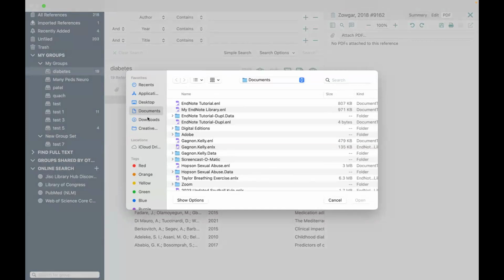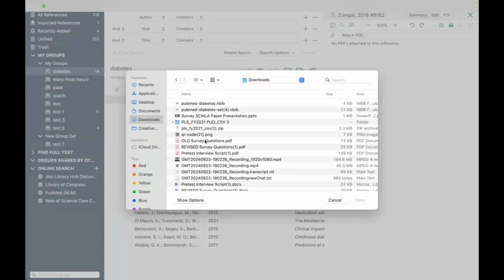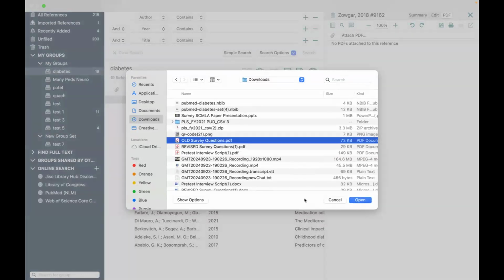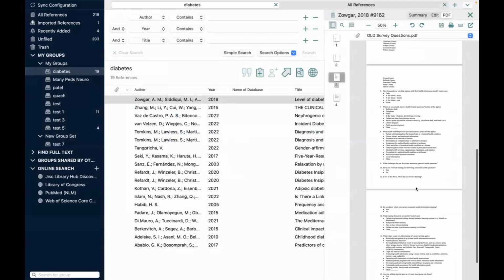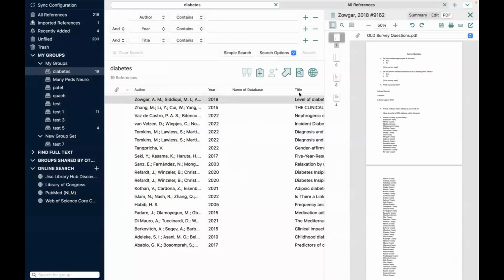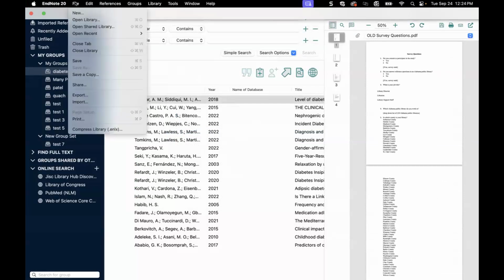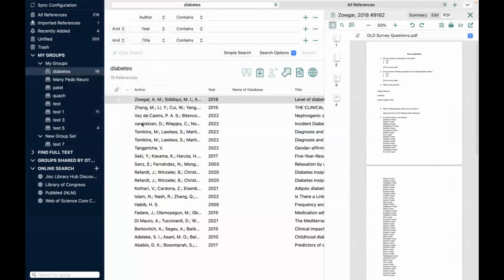So let me give you an example. Just pick something, select open. And so now you see the PDF is there. And I just have to make sure that I go to File and Save. And that's going to save it. And the PDF is there. When you see this little paper clip next to a reference, then you know that the PDF is there.